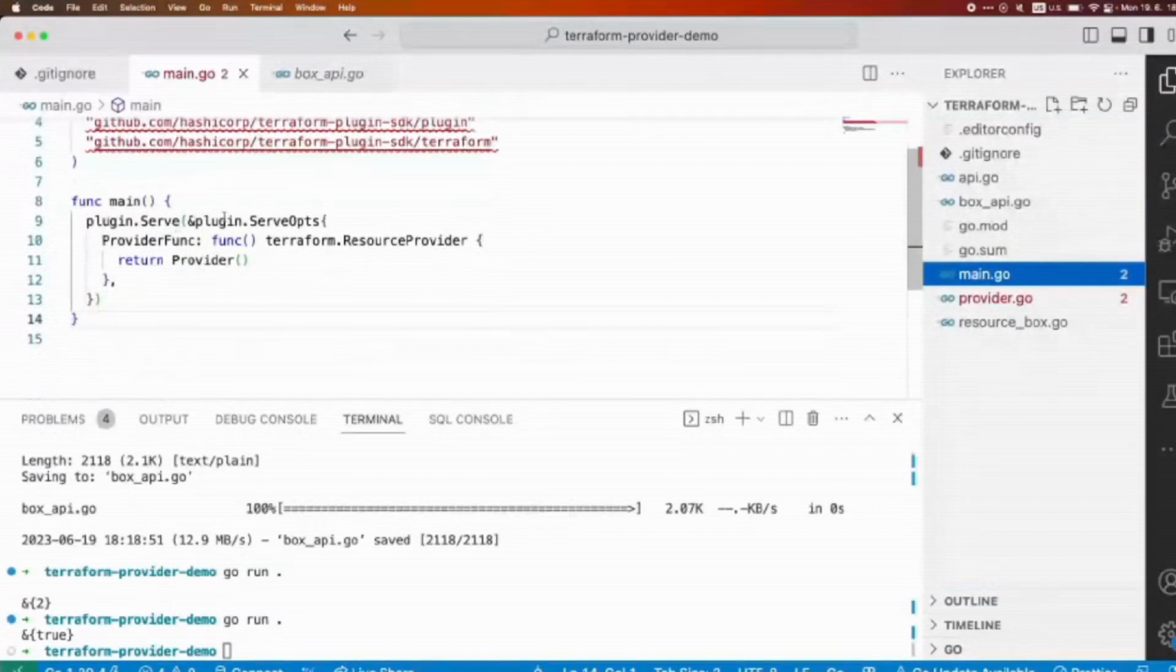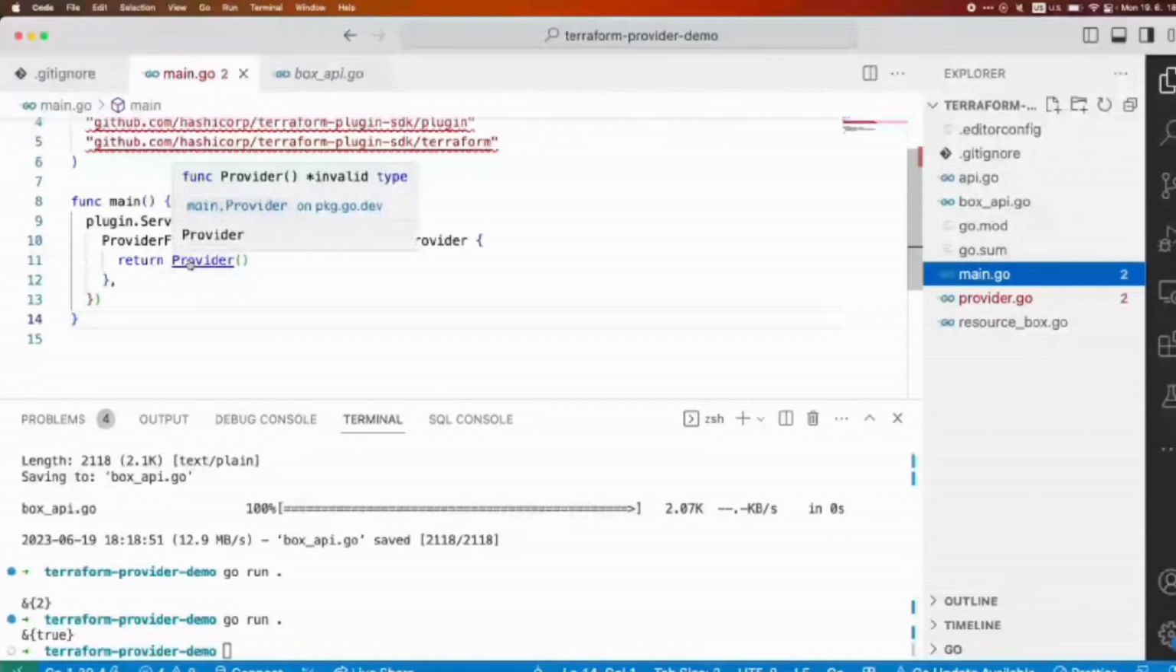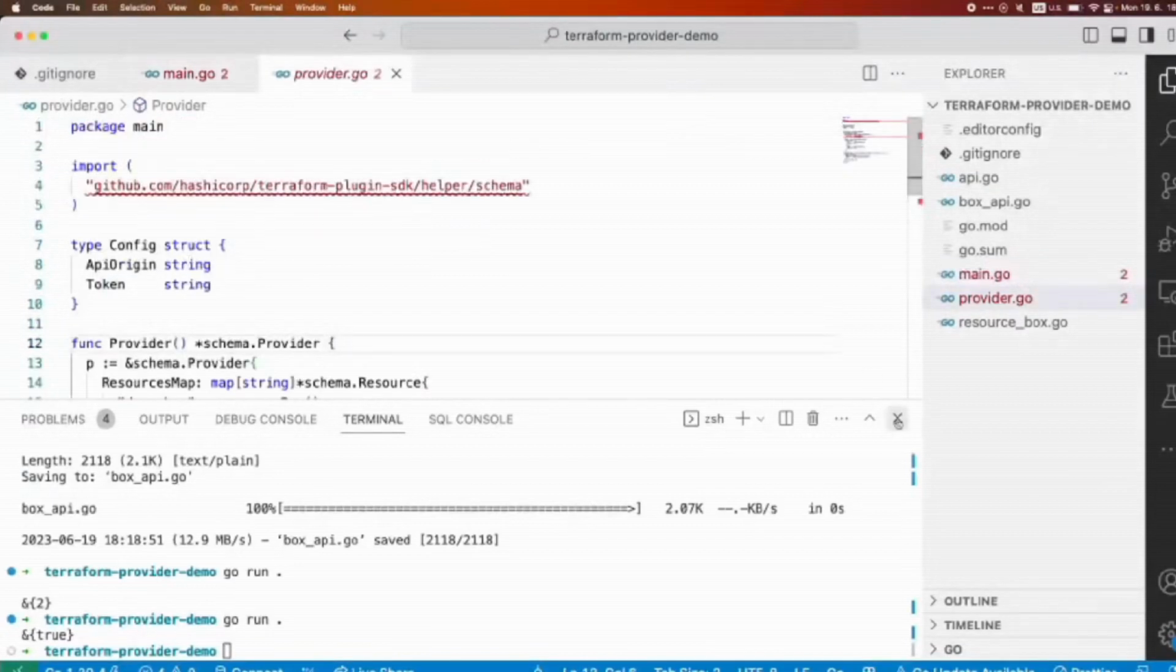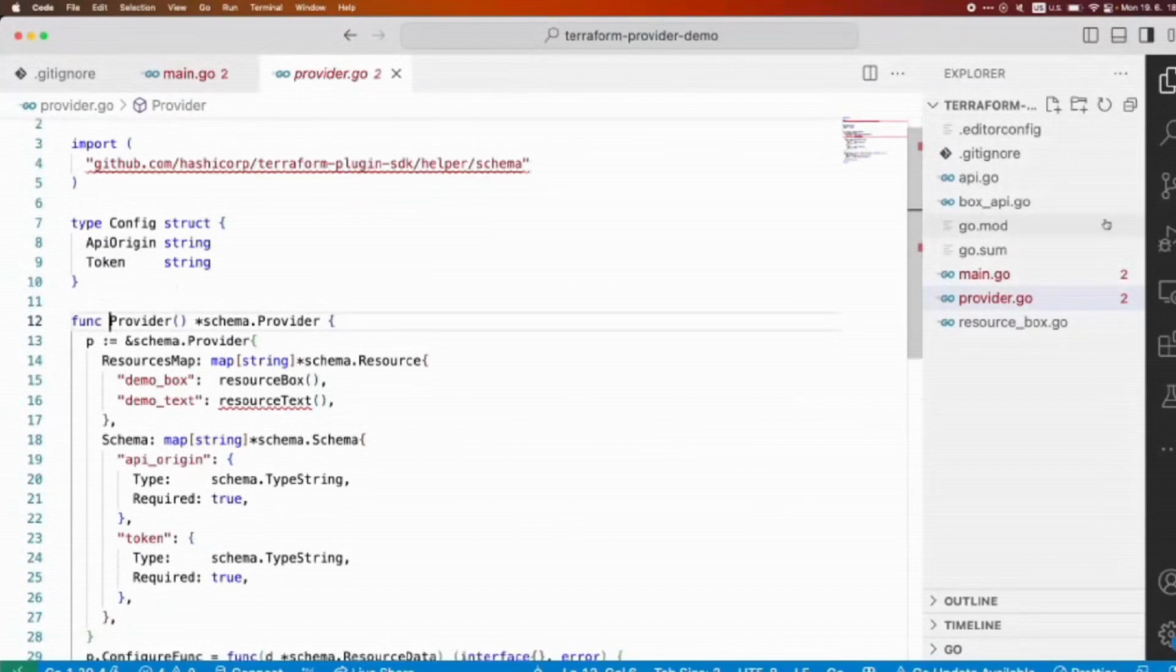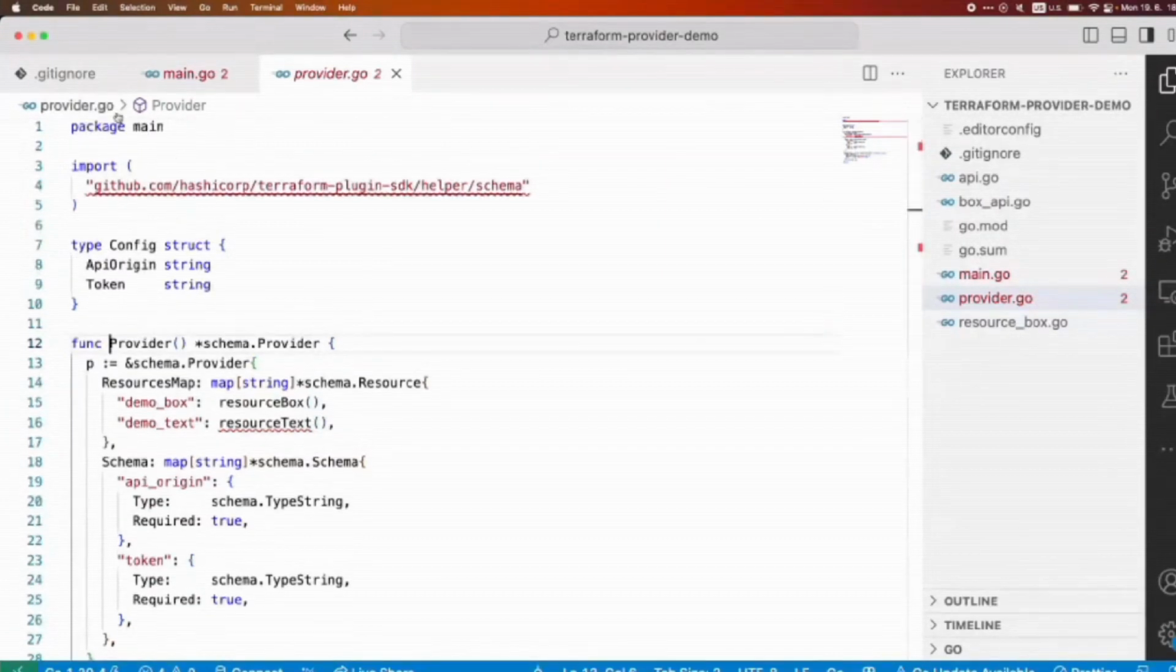You can see the plugin serve, and we have some options there, and in here we basically included our provider, and the provider is the entry point for the module. Basically, we don't want to have all the things inside of one large module package. So it's demo. I think it doesn't matter.